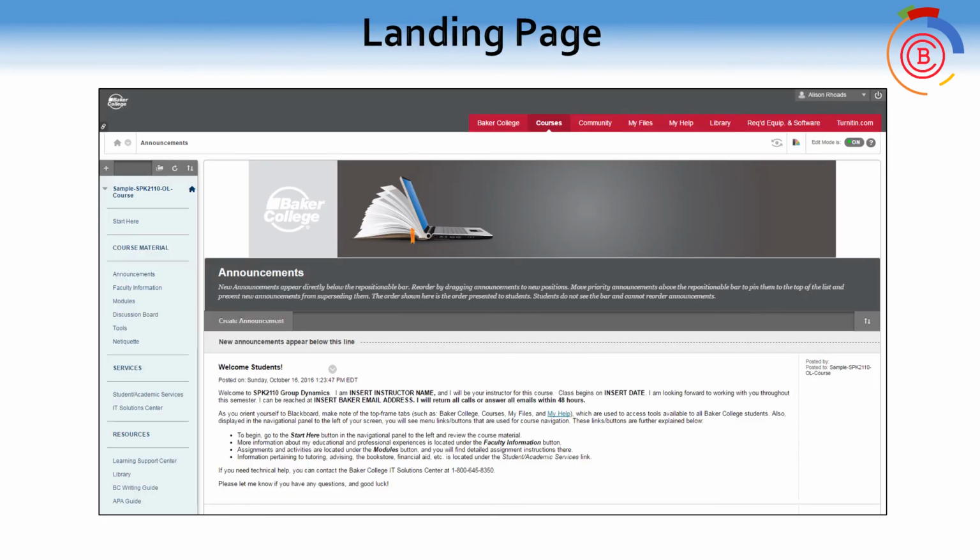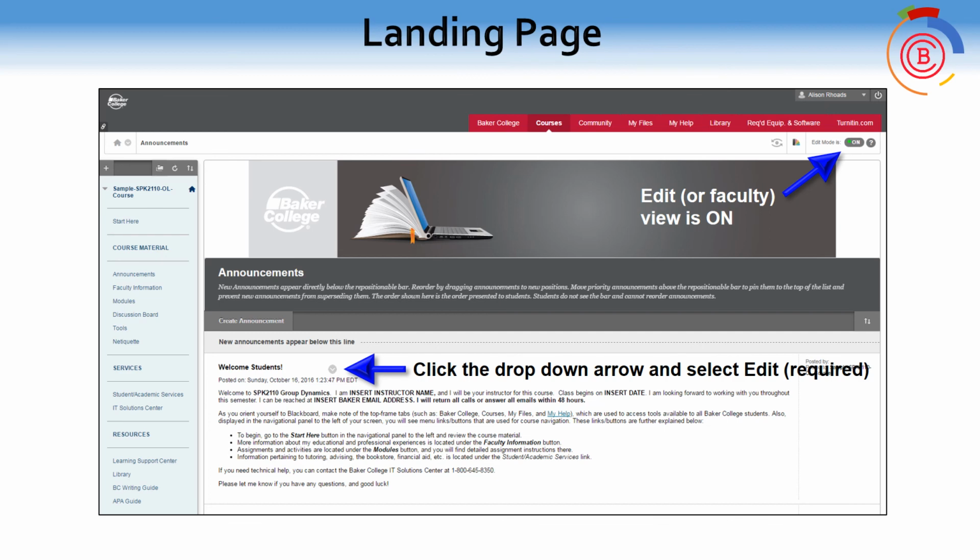When you log into Blackboard and click on your course, your landing page is announcements. For each on-ground class session, you arrive early to set up and greet your students as they enter the classroom, which sets the tone for each class session. For the Blackboard component of your course, it is just as important to welcome your students on the announcement page. Always remember the Edit View button is in the top right-hand corner. If it is on, you will be able to click on the drop-down arrow and click Edit to personalize your student greeting. Remember, this is required.